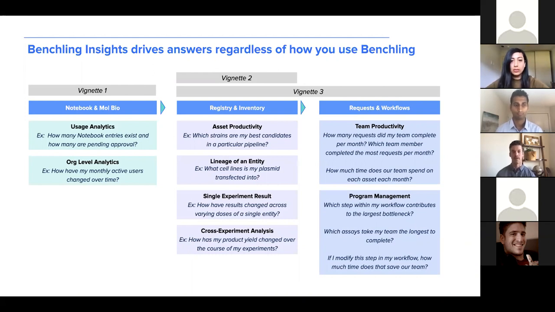In Vignette 1, we'll be focusing on the notebook and molecular biology applications. What we want to find out is how are my researchers submitting their entries for review and who needs to submit. Vignette 2 will focus on the registry and inventory and sample tracking module as a whole. We'll focus on a scientific dashboard to compare experimental results across experiments that were performed on different strains over different periods of time. Lastly, Vignette 3 will encompass the entire Benchling platform end-to-end, and we'll focus on how a program manager or R&D director would be able to allocate resources and identify bottlenecks in their research workflow.